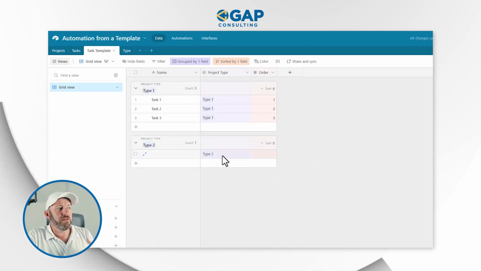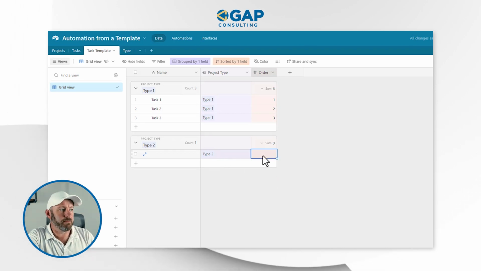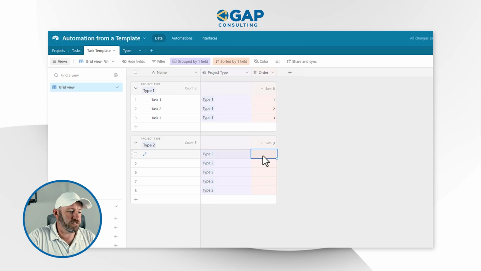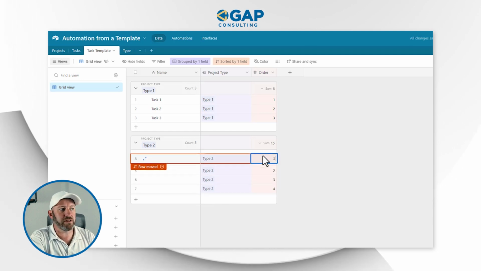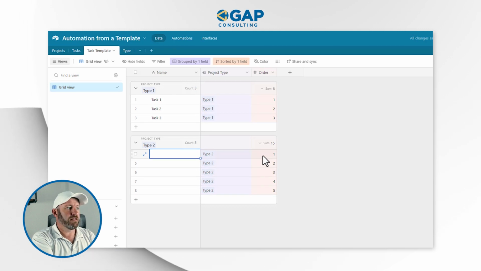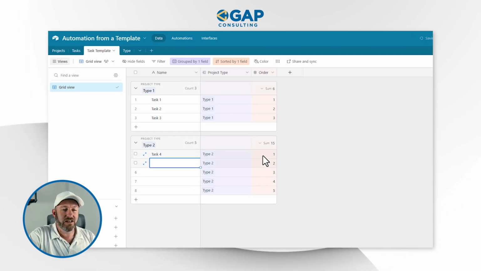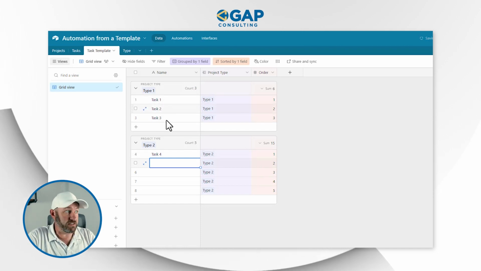And maybe for the second type of projects that we work on, we have 5 different steps. So let me go ahead and create some more steps here and number them up really quickly. And you see that those are getting sorted in order. And let's go ahead and name these up. We're going to start with task 4 in this case to note that it's different from these 3 tasks.